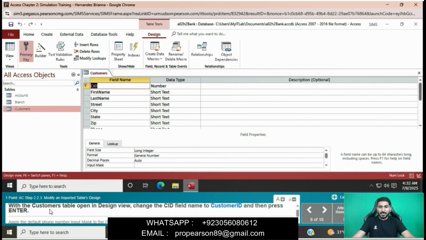With the customers table open in Design view, change the CID field name to Customer ID and then press Enter. Okay, with the customers table, right click on it and then simply open in Design view. Change the CID field to Customer ID, and then press Enter.